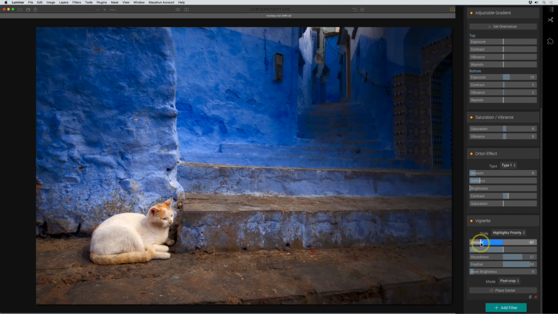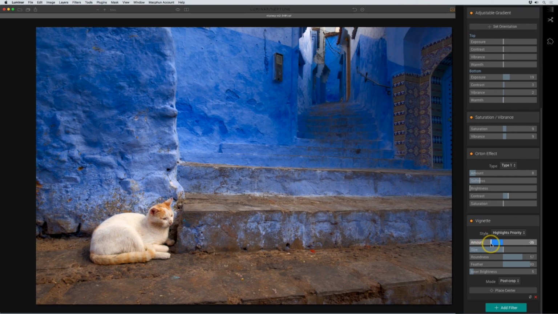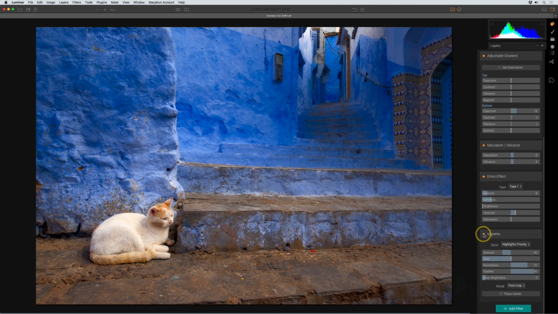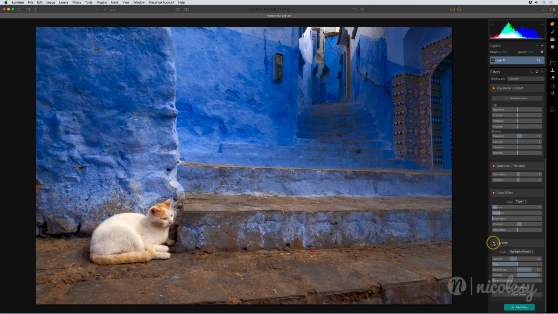And now I'm going to move that amount slider back to the right, maybe about minus 30 or so. Now if I toggle this on and off, it's adding just a nice subtle vignette there to really add a little bit more contrast to those areas of my image.